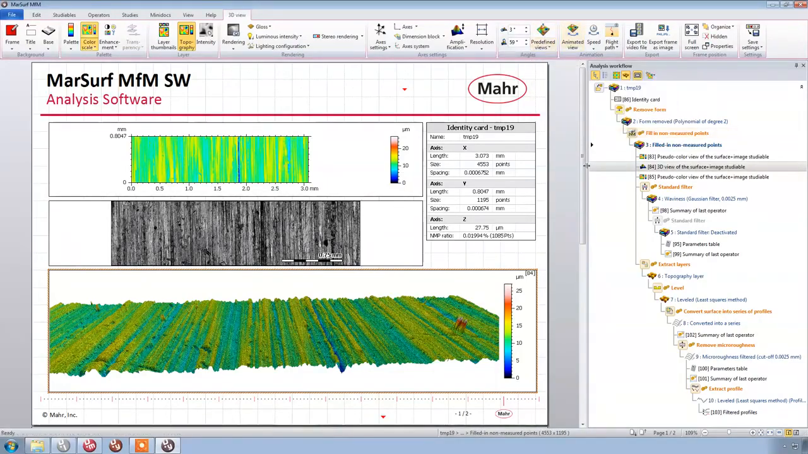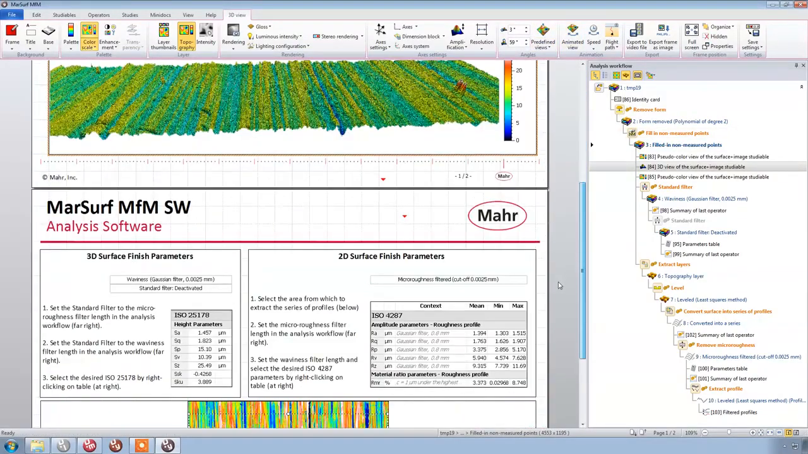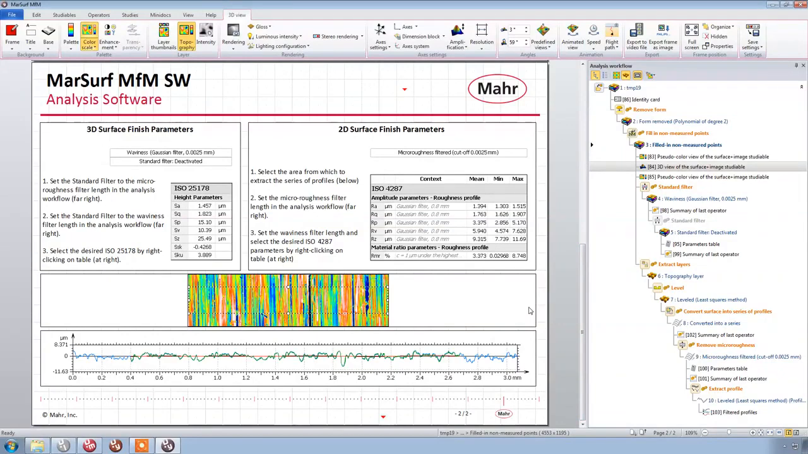Great, we have lots of pretty pictures, but let's see some data. So on the second page, I have my ISO 25178, which is my 3D or areal surface finish parameters, or my surface roughness parameters. The most recognizable are Sa and Sq. Sa is your arithmetic roughness. That's very similar to Ra in 2D. Sq is your 3D RMS roughness, very similar to Rq in 2D.